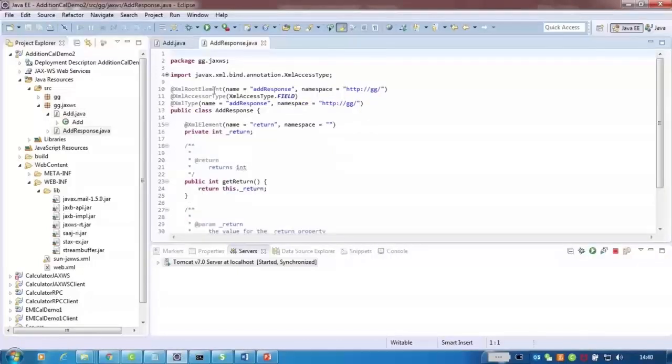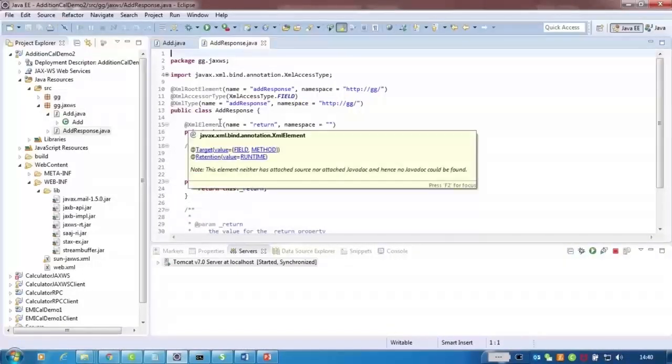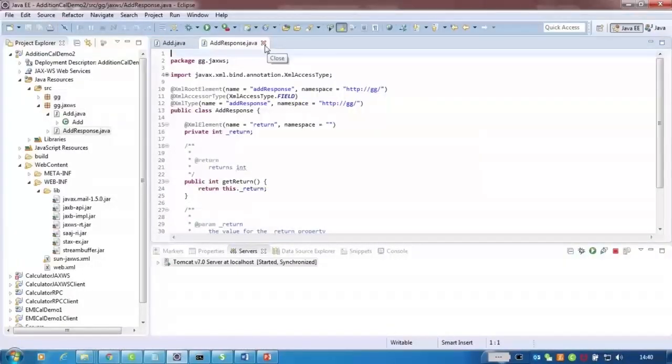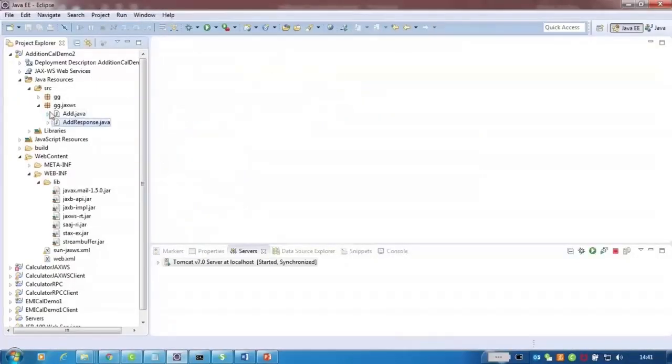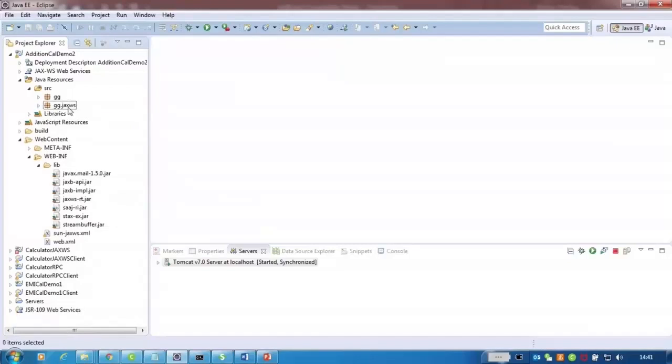I'm not going into the explanation of these files now; I'll come to it after some time. So these two files are connected with our JAX-B annotation. This part is actually responsible to handle Java to XML and XML to Java conversion. That has been given here.